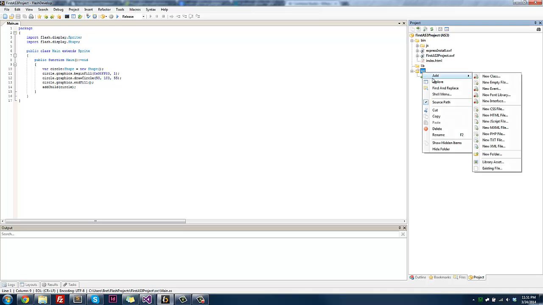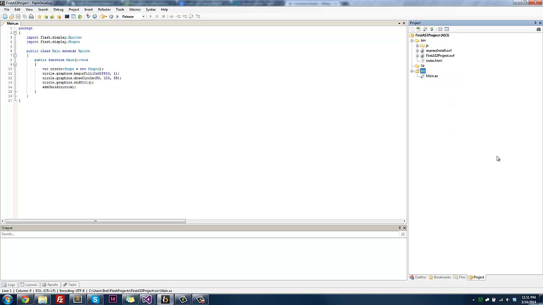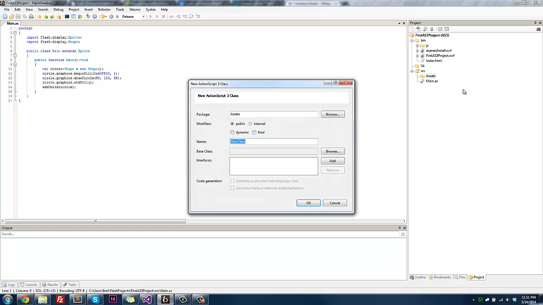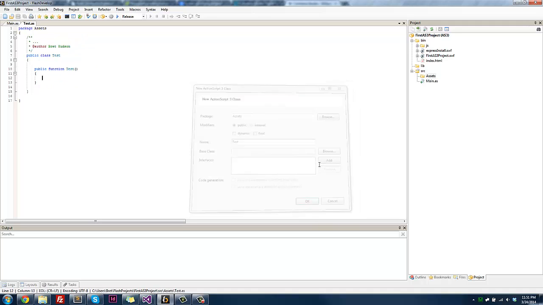And you don't need to do this, but if you create a new folder, let's call it assets or something, alright? And then you create a new class in there. A class is a .as file, alright? So let's call it test. Alright, you'll see that the package is now assets because it's inside this folder.